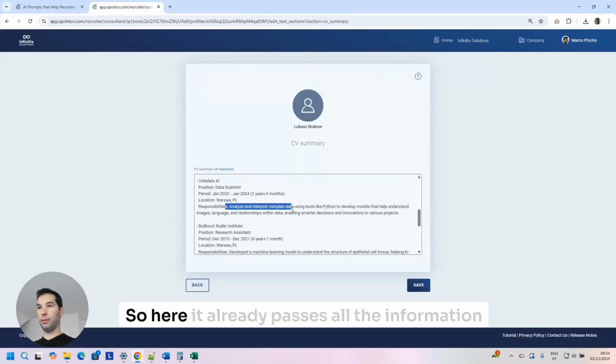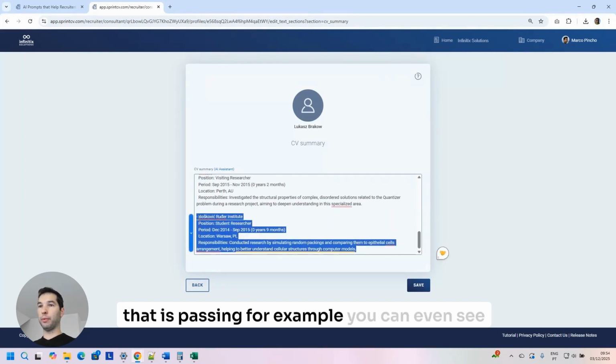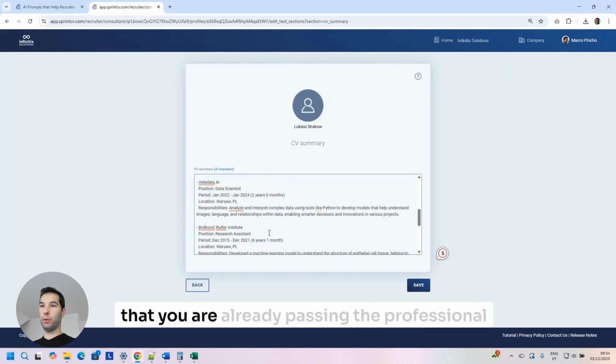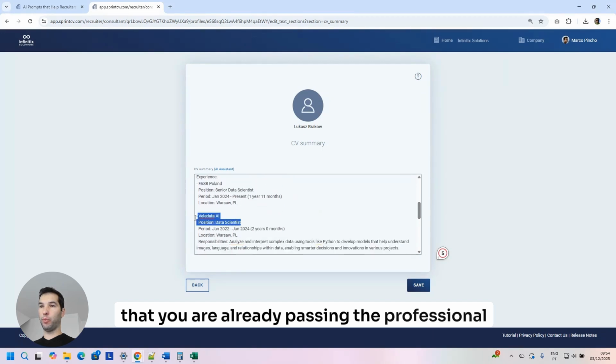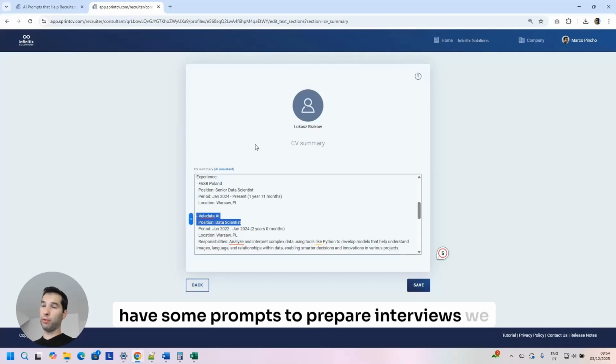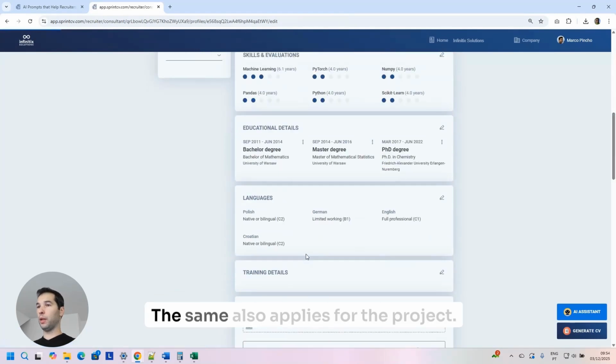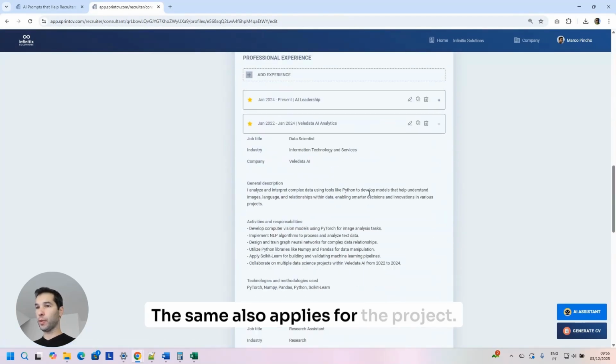Okay, so here it already passes all the information that is passing. For example, you can even see that you are already passing the professional experience, and now from the experience you could even prepare an interview. So we could have some prompts to prepare interviews. We can be very creative here. The same also applies for the project.